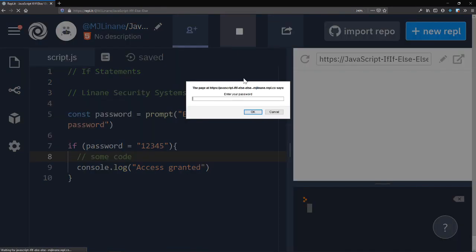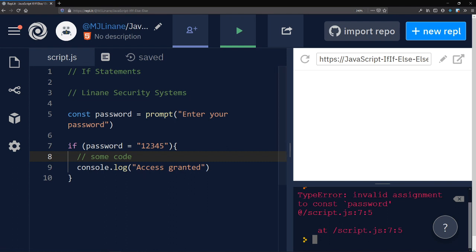Let's see what happens. Okay, we enter 12345. All right, what have we got here? We got an invalid assignment to const password. Okay, so as we're going through, this right here, in dealing with math, you think of this as equality, right?